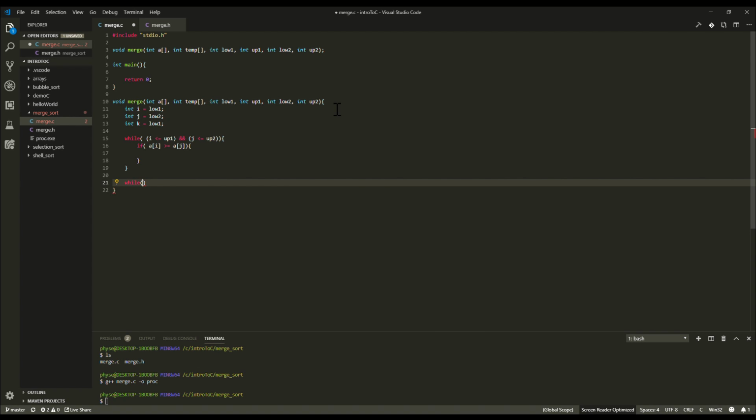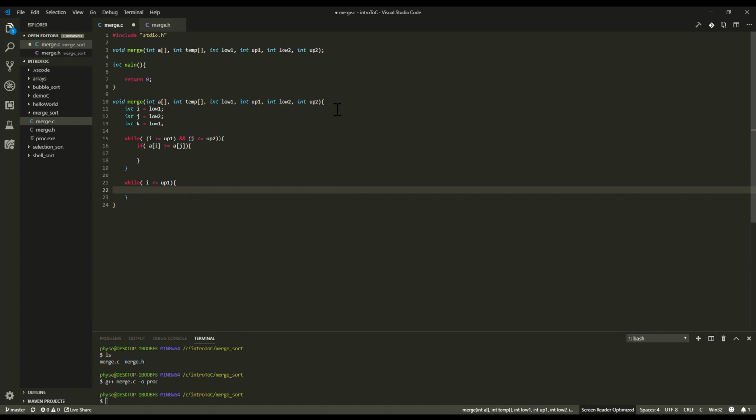So when A1 is larger than A2, we're just going to insert the remaining part of A1 into temp. So we're going to check while i is less than or equal to up1, we're going to insert the remaining part of A into temp. And then we can actually just copy this because we're going to do the same thing for j.